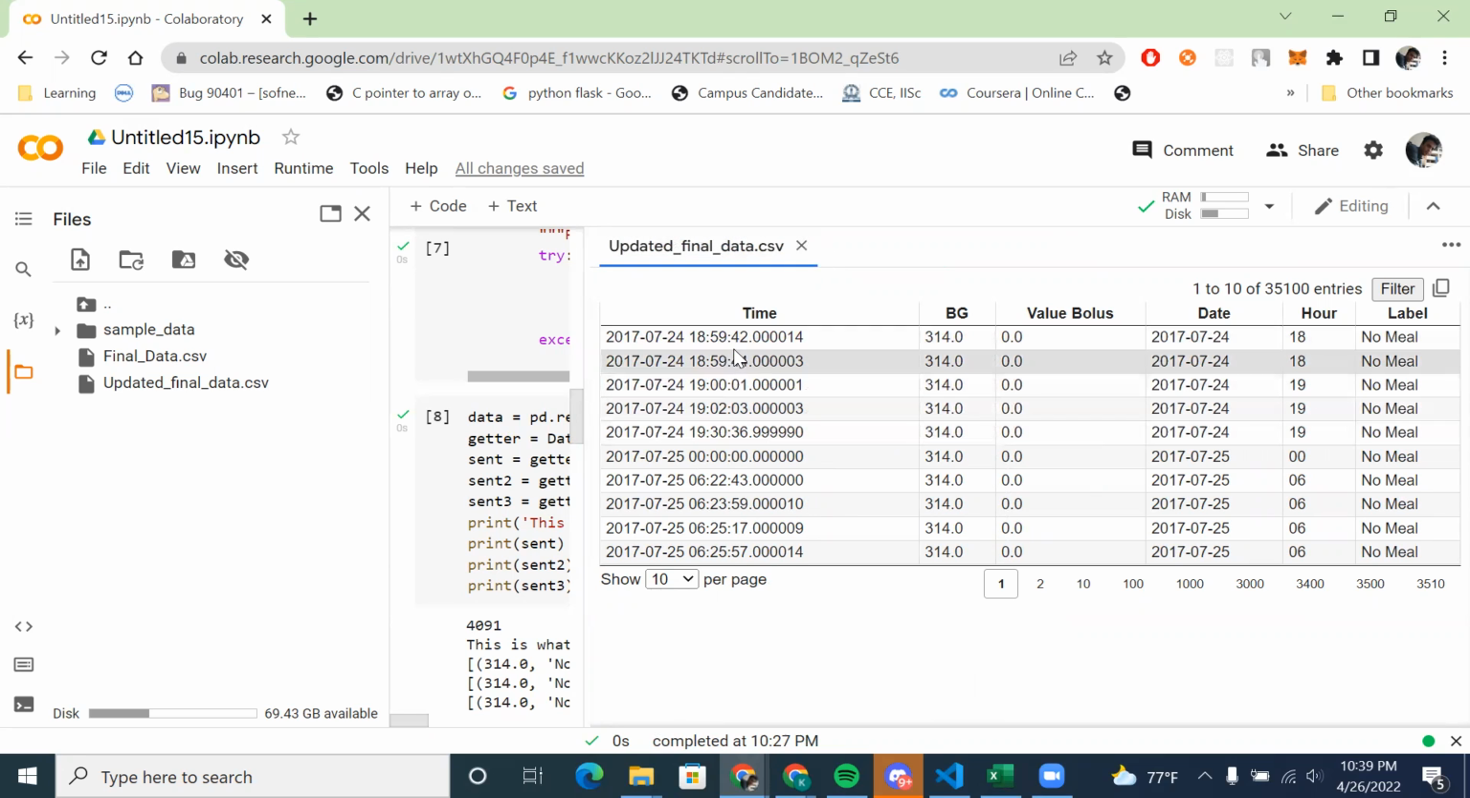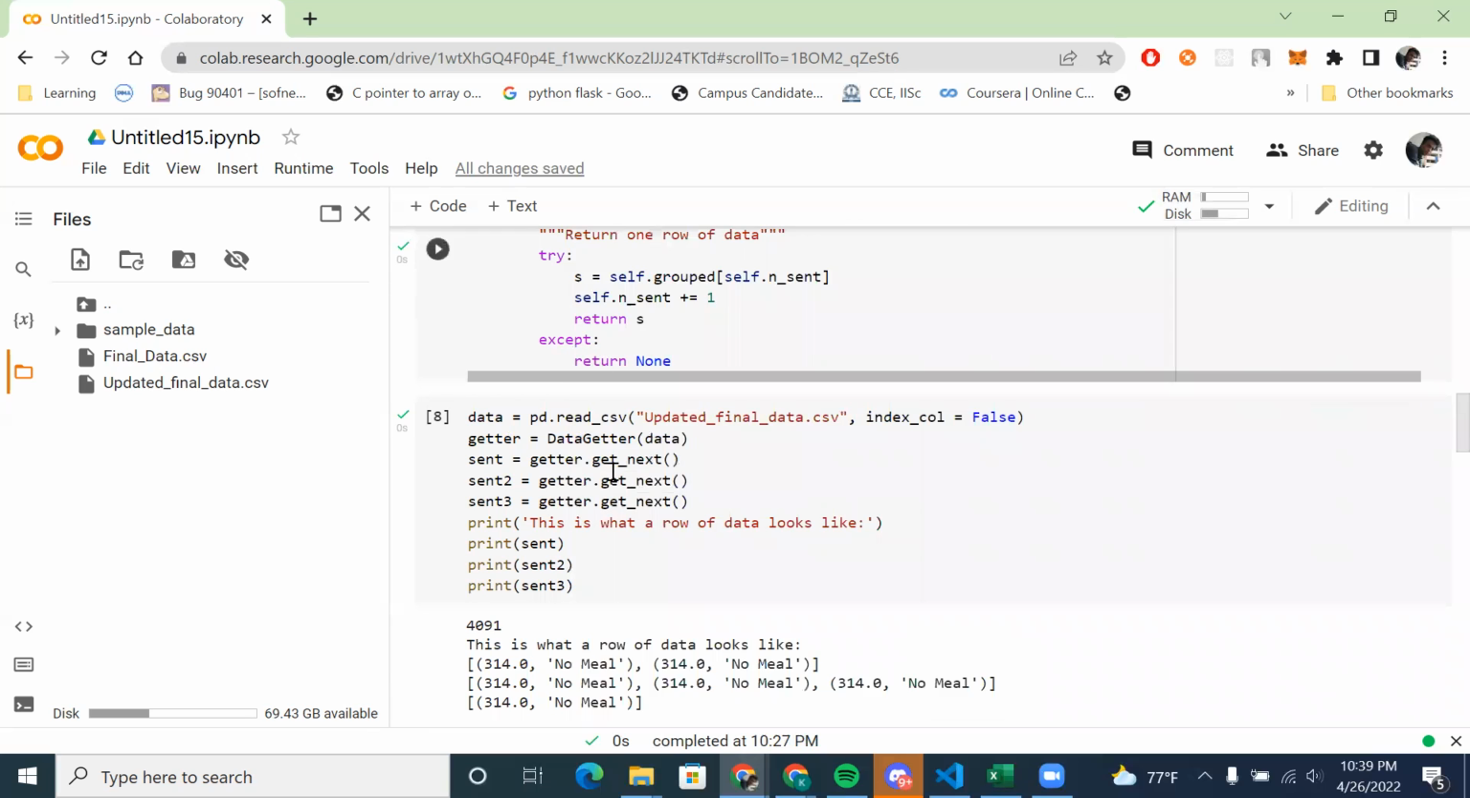It's in this format. The first one is the time which we have got, and the BG is the value CGM that we had in the previous data frame, and value bolus and all the same. These two columns, as you can see, are the two new columns that we have created. This is the CSV that we'll be using in our future prediction.